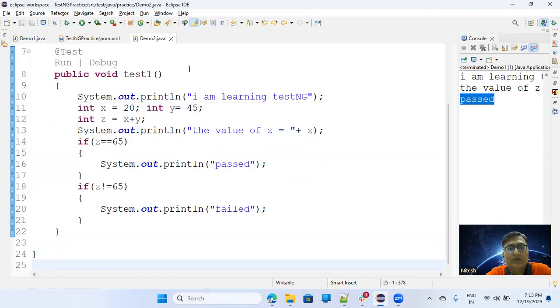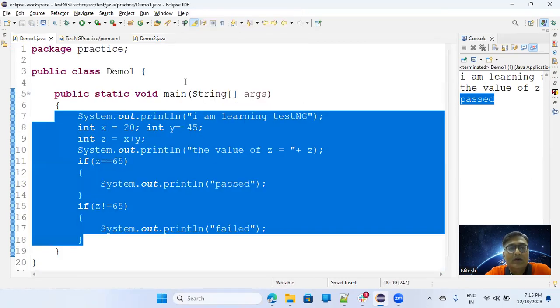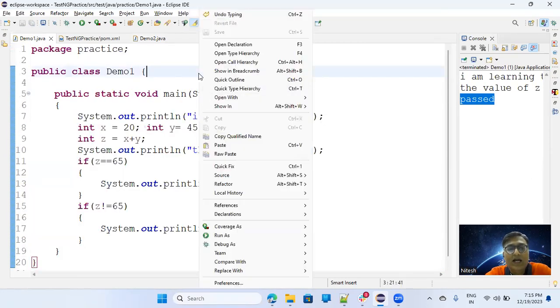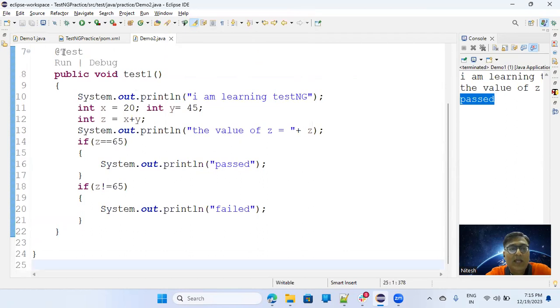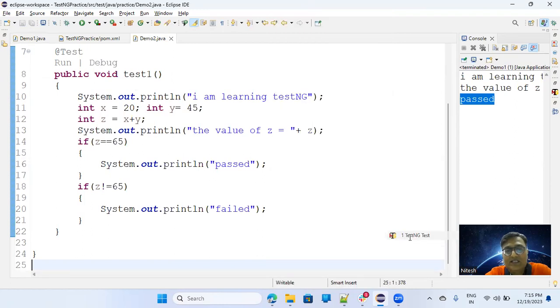And now I will do right click and I'll say Run As TestNG Test. See, it is not giving me Run As Java Application. Why is it not giving me that? Because in demo1, I had the main function, so it is showing me Run As Java Application. But in demo2, I have used one annotation, @Test, and there is no main function. So when I'm doing right click, it is saying Run As TestNG Test.